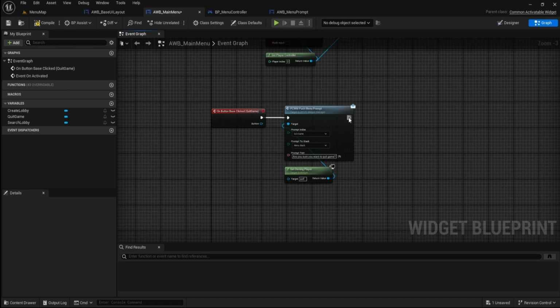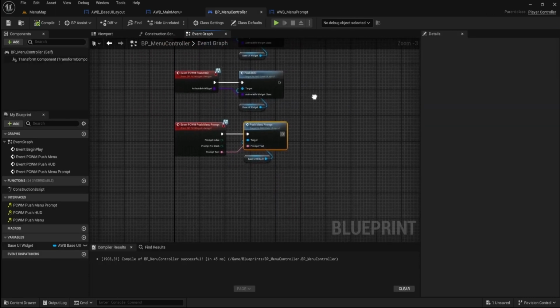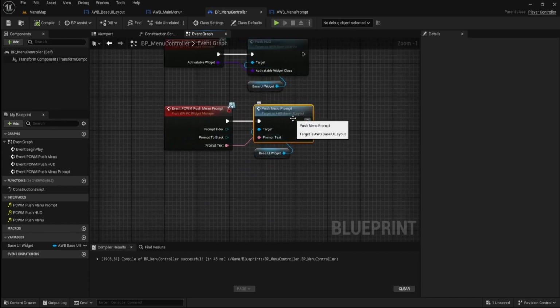After the button click, we end up in the controller. Now the controller needs to pass all the data to our base widget. So we need to add the same inputs for push menu prompt. Add both enumerators as inputs.